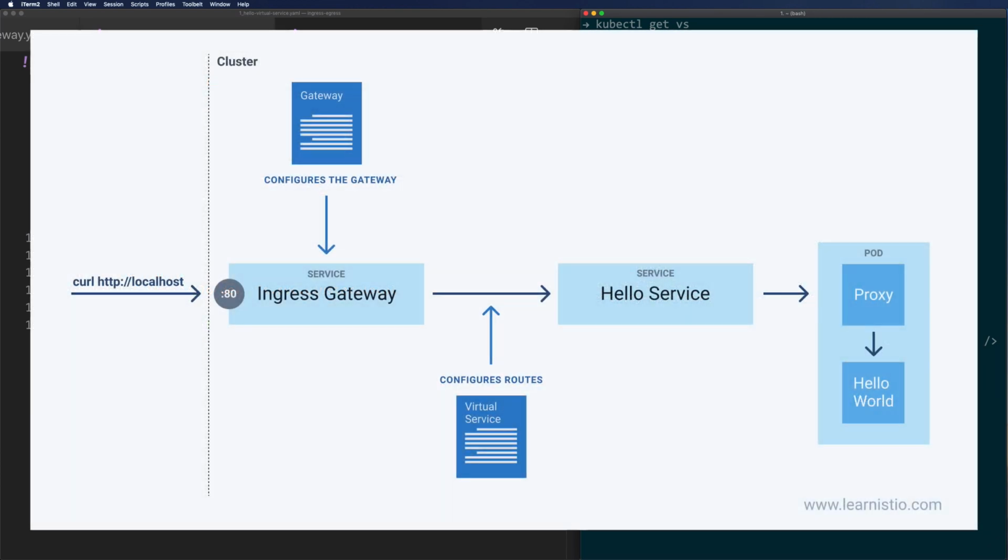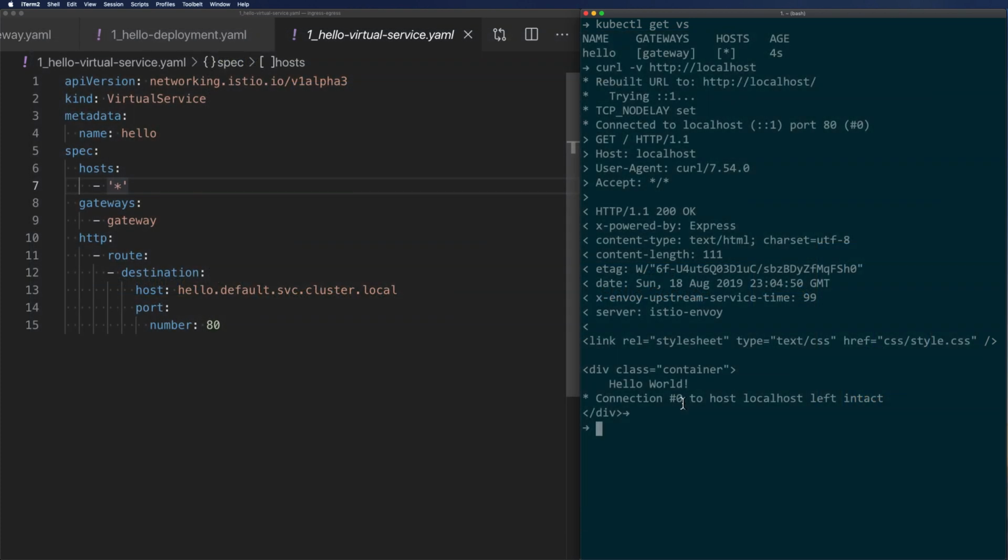The request went through the Ingress Gateway that was controlled by the Gateway resource, and the Gateway resource, being associated to the virtual service, used the rules to route the traffic through the Envoy proxy, and finally to our Hello World container.